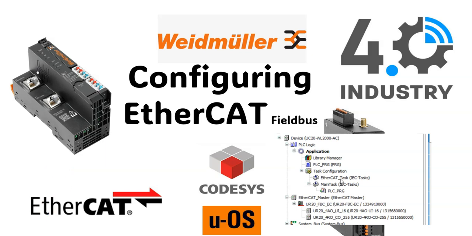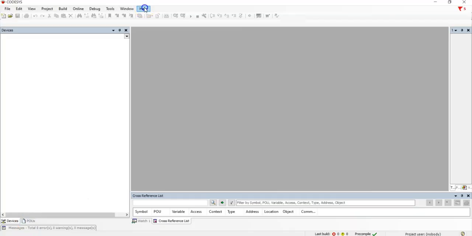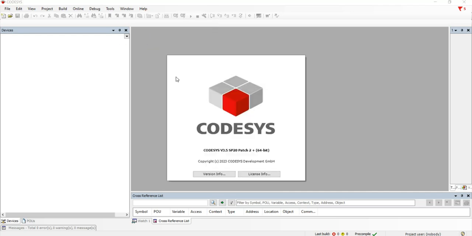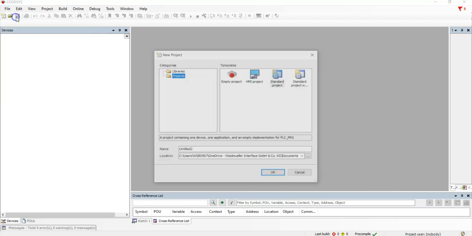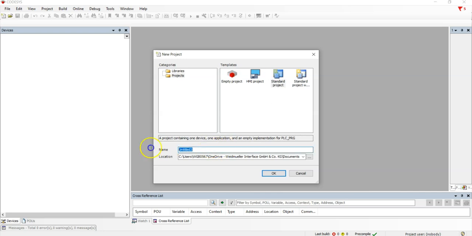So first stage is to open up my Codesys package, which I will do now. So I'm using Codesys, let me show you, 3.5 SP20 patch 2. As I previously said in an earlier video, I think 3.5 SP18 is an adequate starting point, if that's what you've already got. So I'm going to start with a clean project, so File, New, Standard Project, and then give it a name.